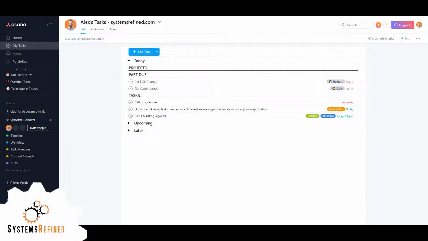Hey everyone, my name is Alex with Systems Refined, and today I'm going to show you how to get a task to show up in your organization when a task is created in a different organization.